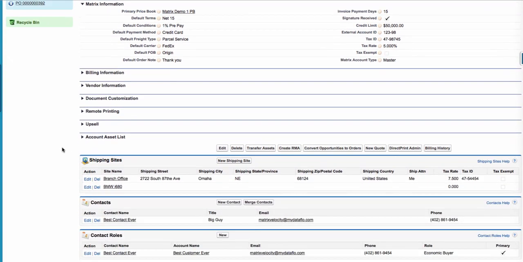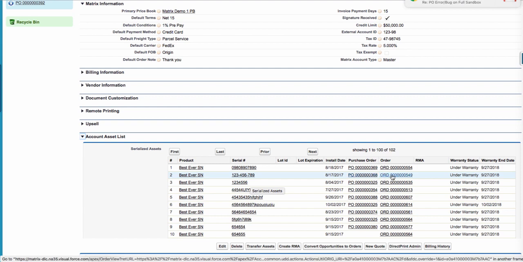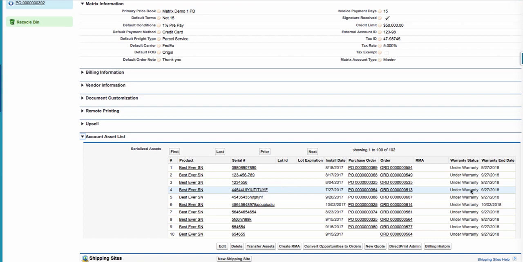We also have the asset list. Whenever an account buys product and that product is shipped or drop shipped to the customer, that product becomes an asset. We track everything from the serial number to lots, the date it was shipped, the PO that it was purchased on, as well as the order that it was fulfilled on and any manufacturer's warranty. So very detailed to that level.